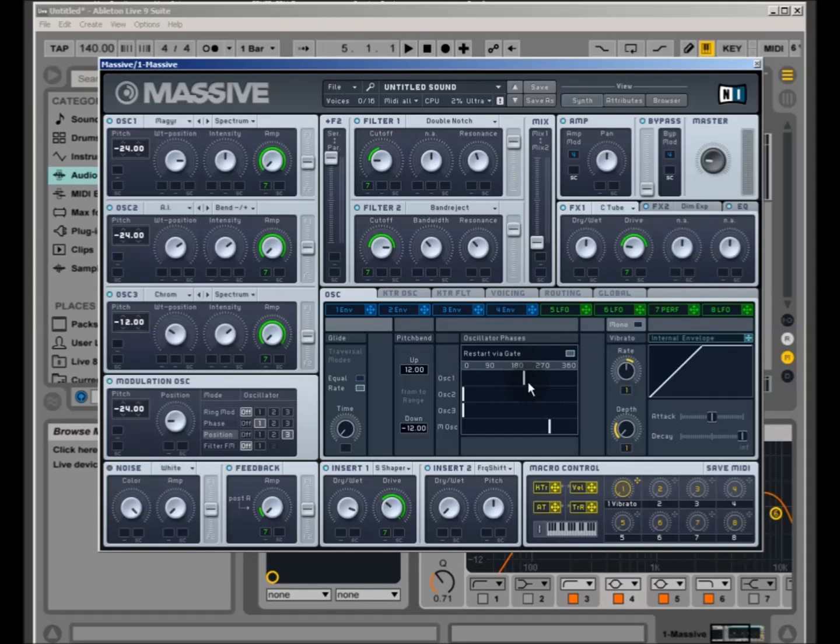Next, we're going to go into the oscillator tab, turn on restart via gate, and then put oscillator 1 here at 180, just past 180, and then the modulation oscillator, a little white bar just past 270. We then go up and down, or you can slide up and down on the pitch wheel, you can go up 12 and down 12 with this pitch bend here, or 24, it depends what you want. I haven't put any vibrato on this, so I'm going to leave the vibrato macro alone.